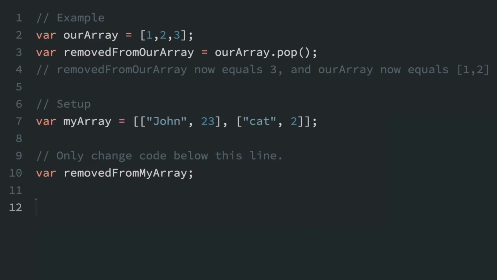We can remove an item from an array with the pop function here. So see this pop here? And then we know it's a function because of the parentheses at the end of the word pop. So the array starts with 1, 2, 3. So now we do this array.pop, and it's going to remove the last element, which is the 3, and then it's going to put it right into this variable here. So now, as you can see down here, removed from our array now equals 3, and then our array is going to equal 1, 2, because the 3 has been popped off.